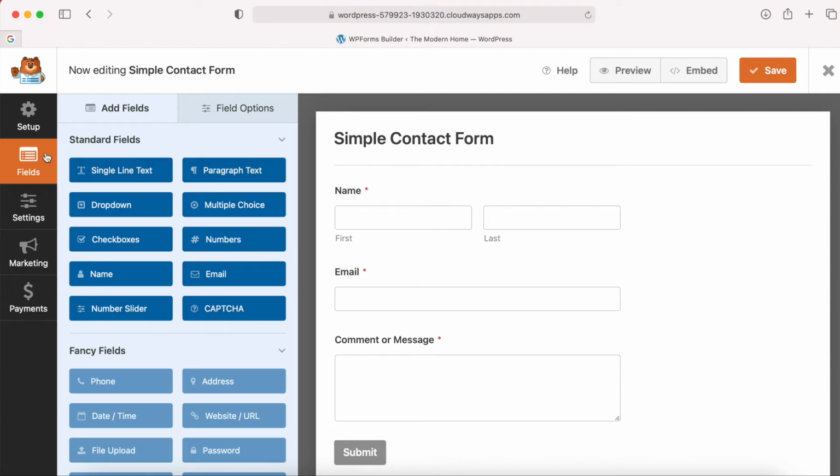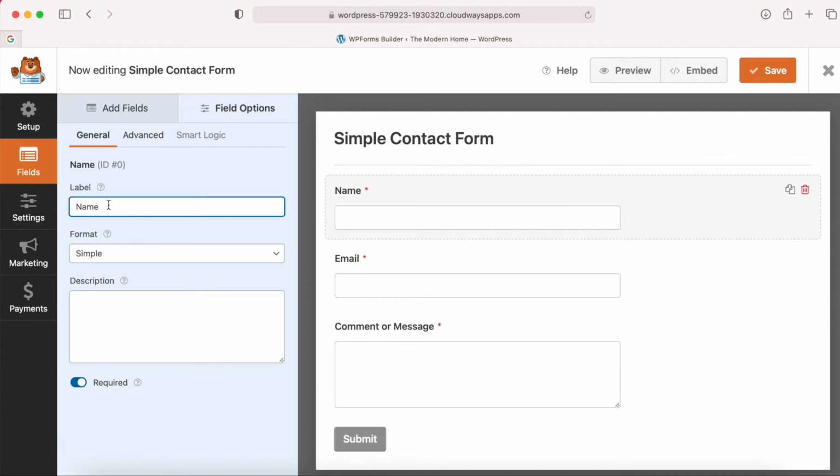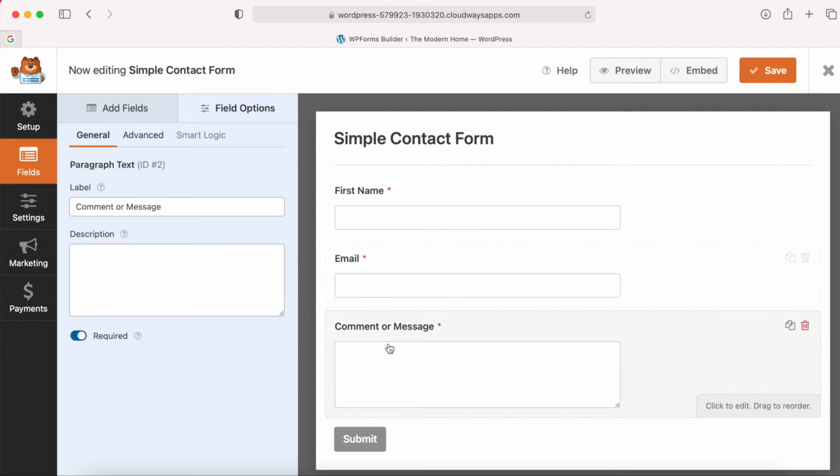And this is the fields section where we edit the fields of a contact form, for example, name and email. So let's click on one of these, and this is where you edit the label, the name, the format. So I see it's got first and last. I'm just going to make it simple, just one name. So I'll make this first name. Description, don't need a description. This is where you say if it's required or not, this little red thing. Next, email looks fine. Comment or message. I'm just going to make that message.